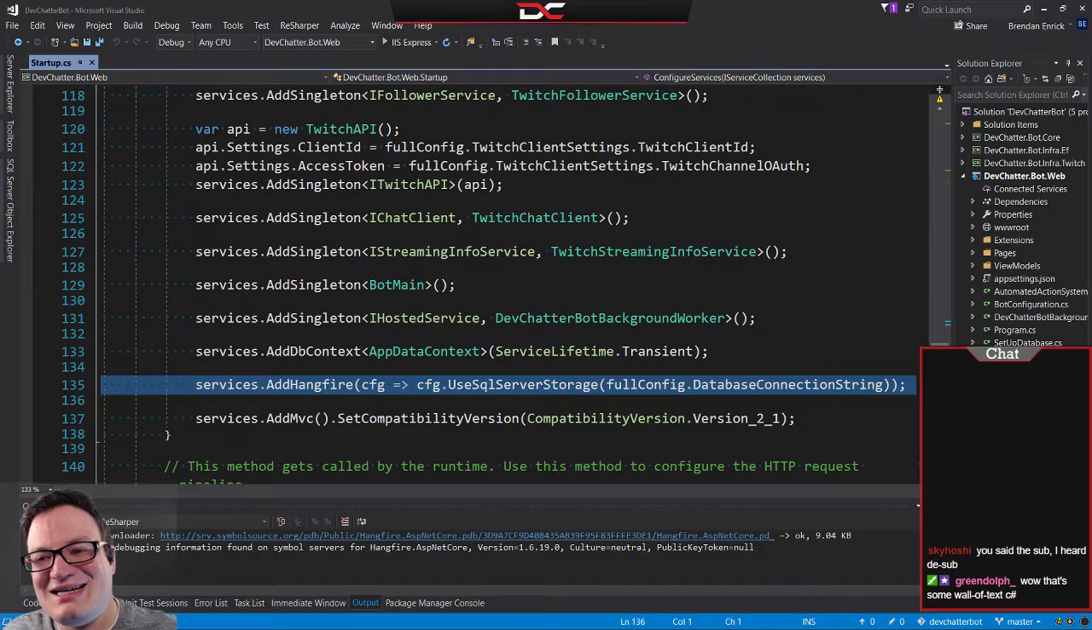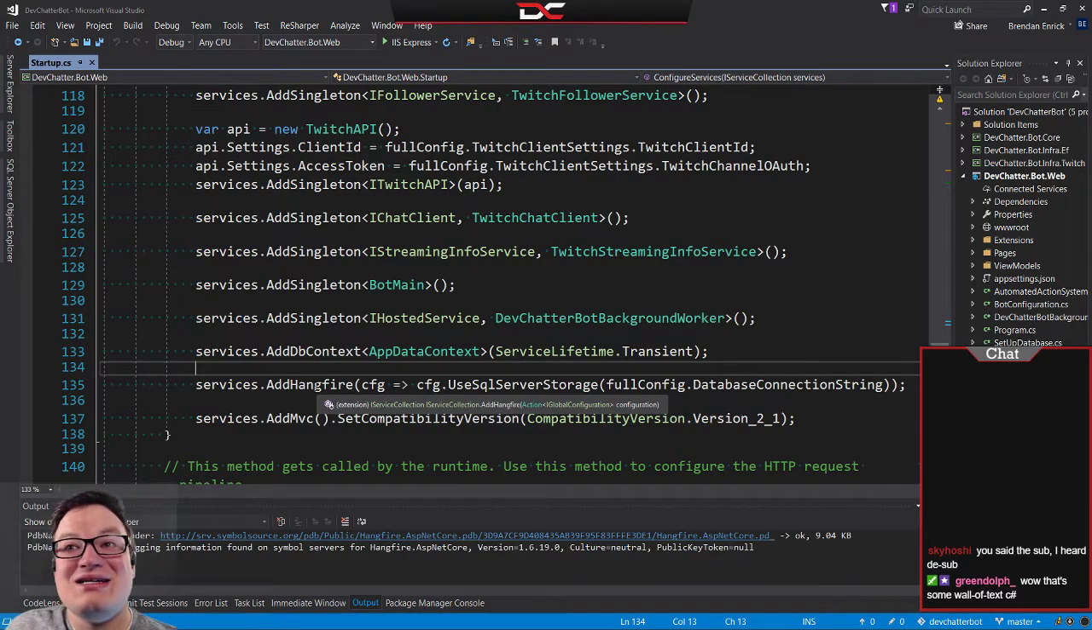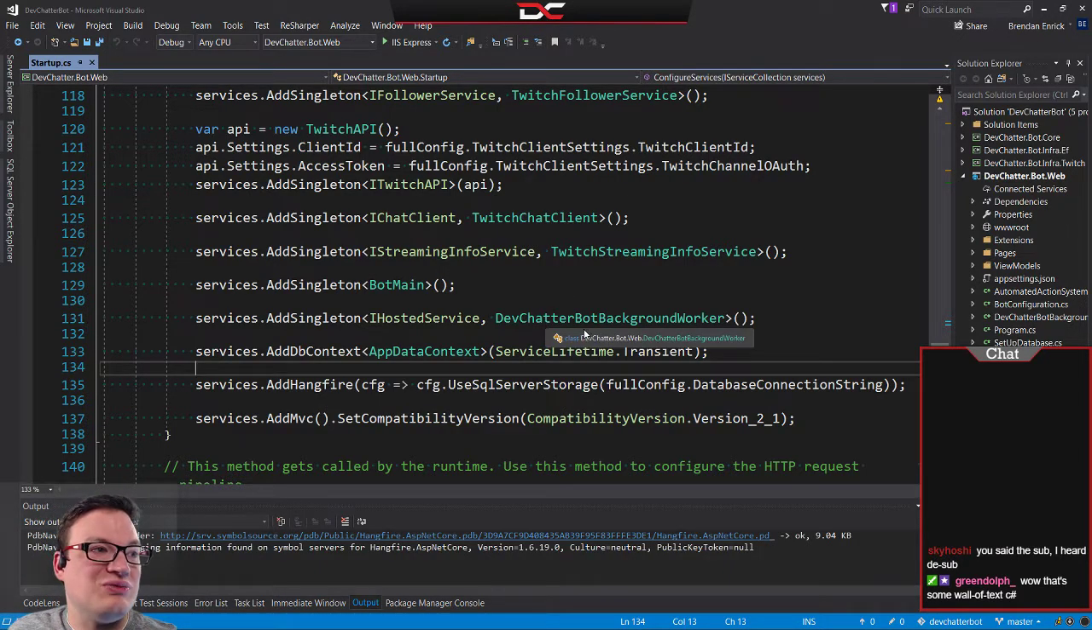Oh. Yeah, exactly, Greendorf. That's why we're going to clean it. Yeah, oh, you're talking about the AddHangFire one? Yeah. So it's hidden away so we don't actually have to see that.